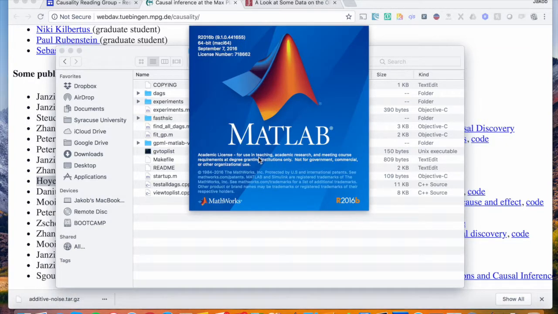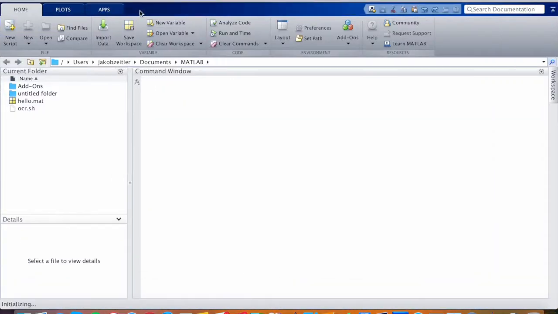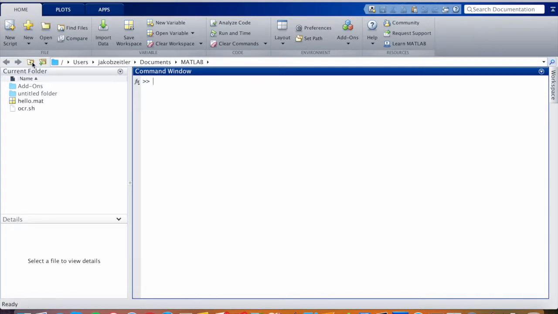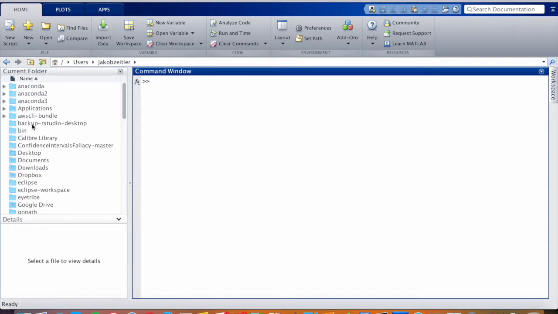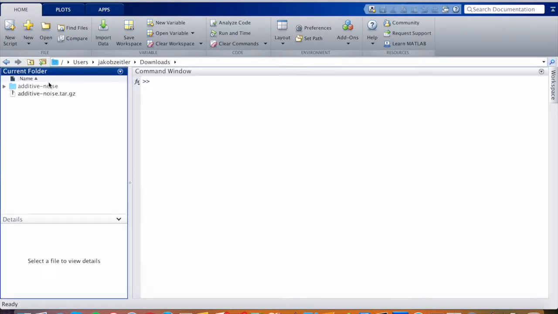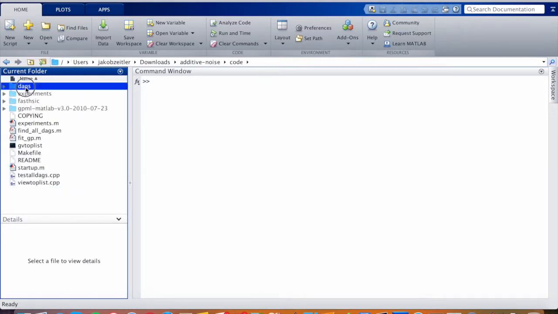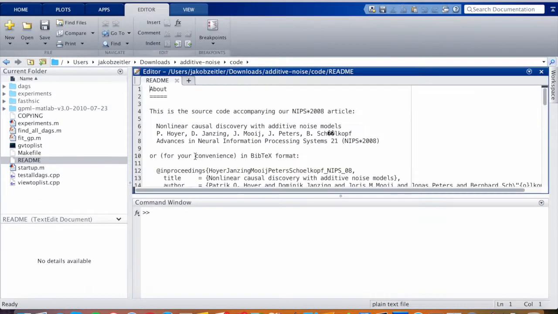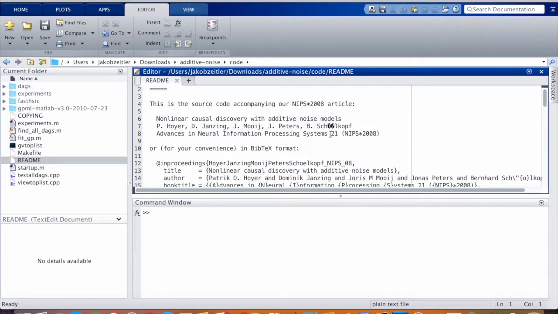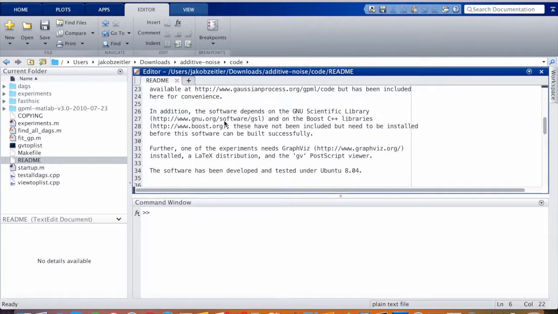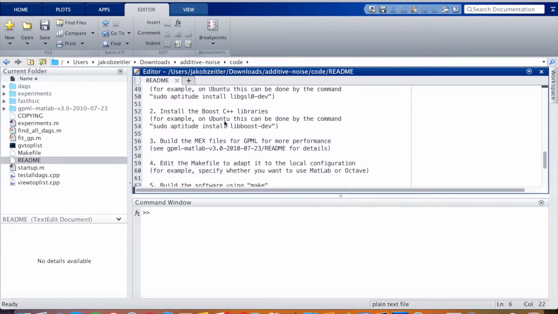So let's start at MATLAB and see where we can go from here. Okay, once you have MATLAB open, you want to go to your download of the additive noise model folder, and then go into code. Now we have the 3 folders here, the experiments and 2 other things, but we want to focus on the README. We open it up, and here's the introduction, and then we can see that there's some stuff we're still missing.